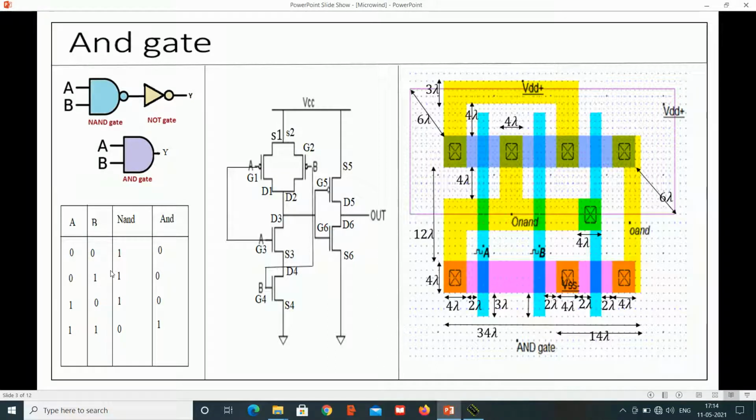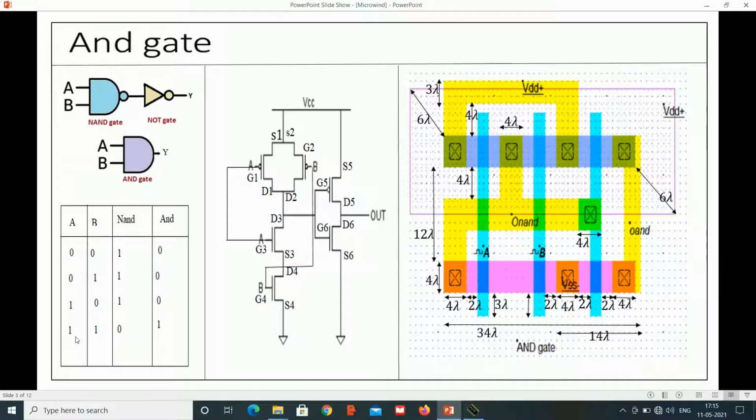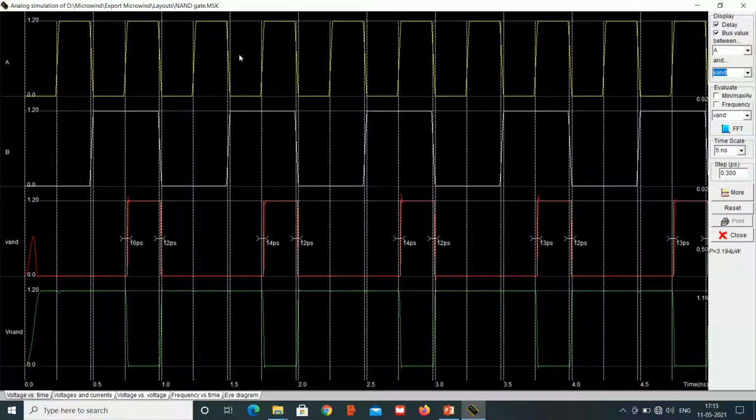Depending on this truth table, we need to check the waveform. For both inputs 0, NAND is 1 and AND is 0. Likewise, we need to check all the inputs. For both inputs 1, 1, AND is 1 and NAND is 0.